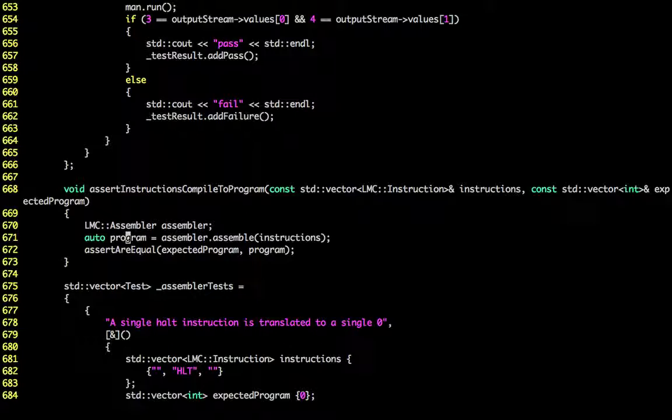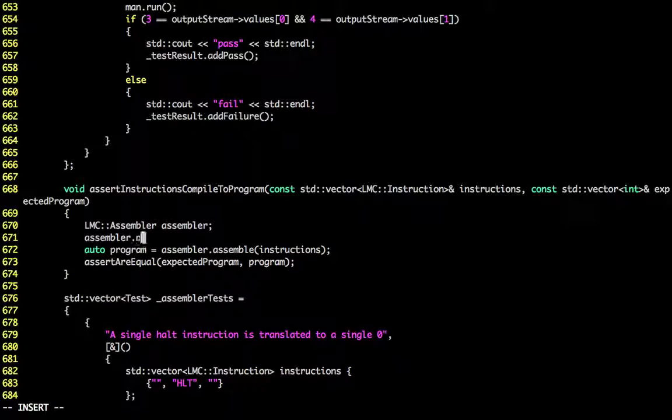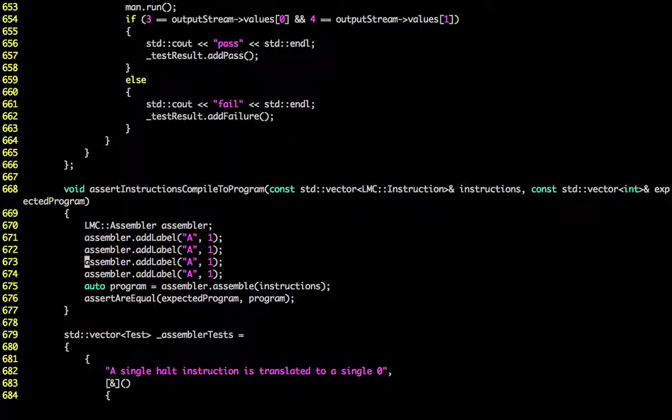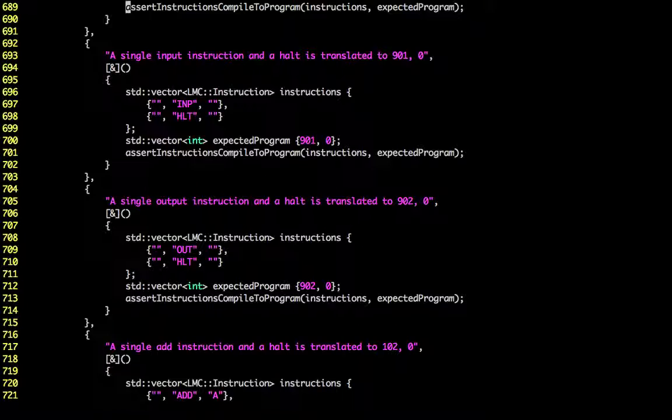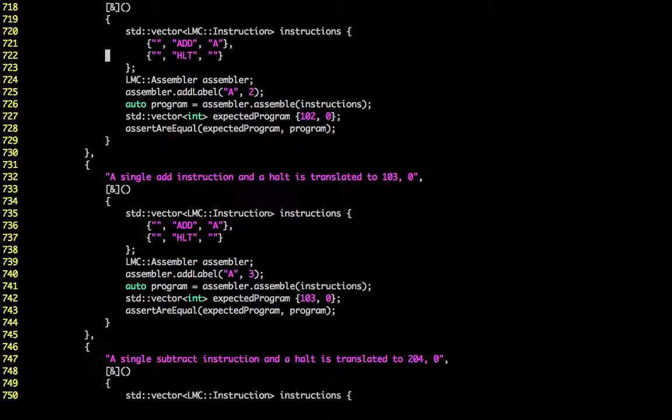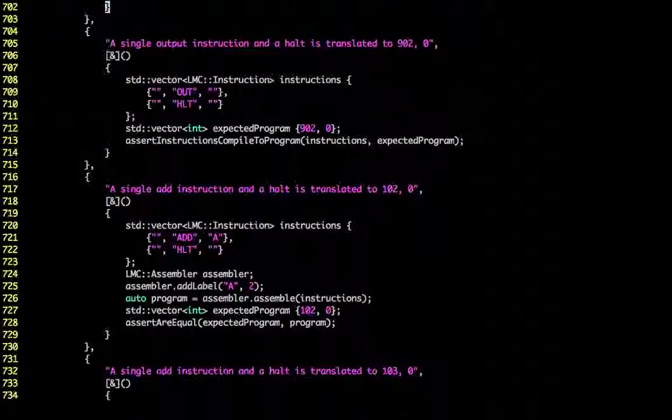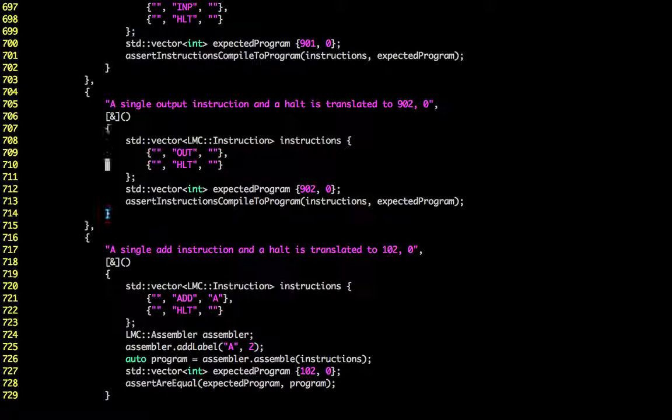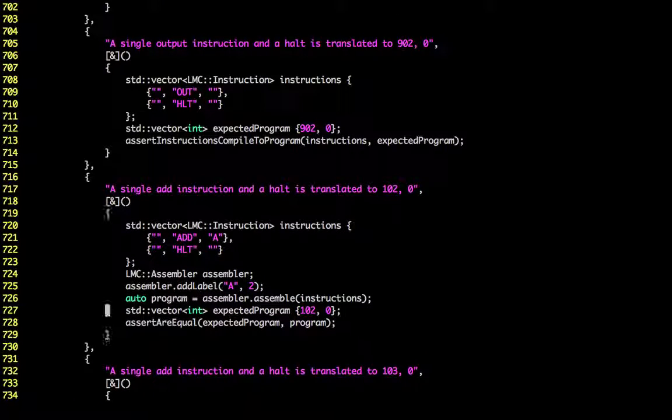So if we were to do add label A is 1, let's just put, does it matter if they're all the same? Let's at least do this, and we can cycle through them. And then we'll see what that looks like in here. So here we've got 102 and 103. So 102 would be B.